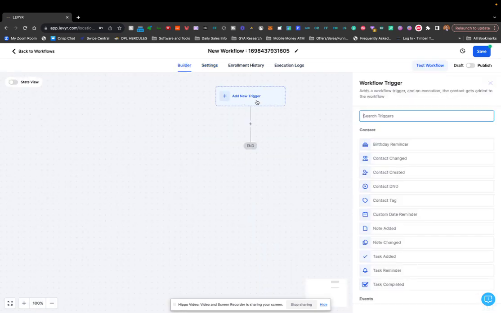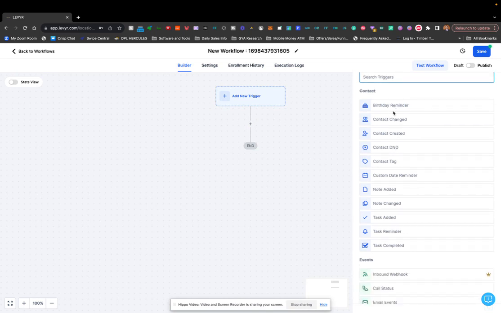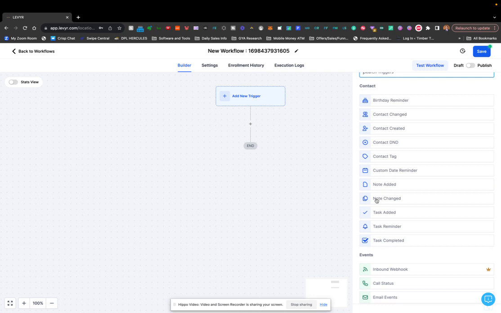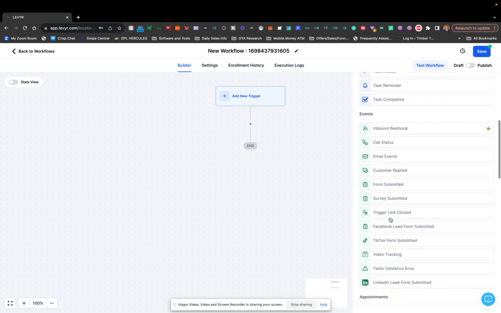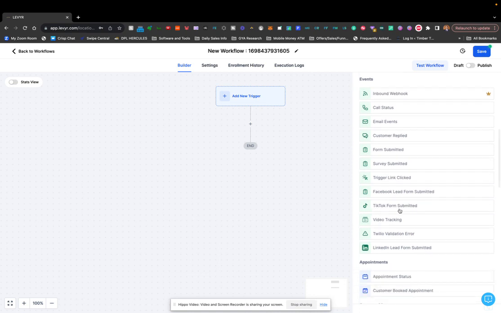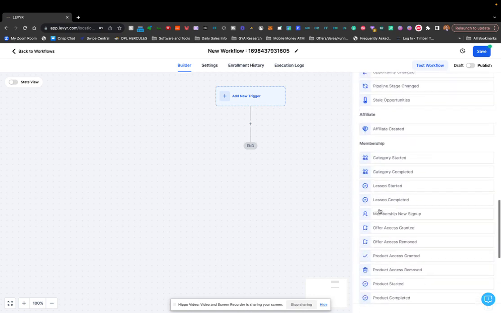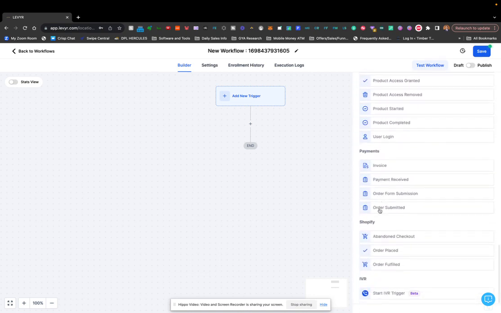So what happens is you need to have some type of trigger. You can have a birthday reminder if you have people's birthdays saved in here. Contact tag, contact do not disturb, notes, all these good things, forms. If someone calls you, if a trigger link's clicked, a form, a survey, TikTok form submitted, video tracking. There's a ton of different things that we can do in here as far as that goes.